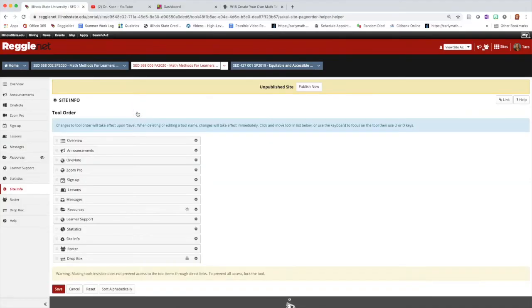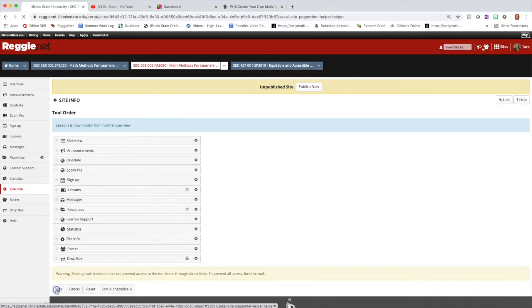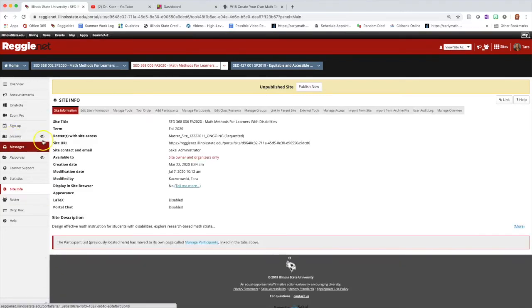This tool order button is also where you're going to go to hide tools that you don't want students to see. So let's say I make a template page that I don't want students to see with my lessons bar. I'll click this little gear icon and click make tool invisible to students. Now that doesn't mean the students won't be able to access it if you link to it. It just means they won't see it in the left-hand column. So I do that to neaten things up for students as needed. I can still see it, but this symbol means they cannot.